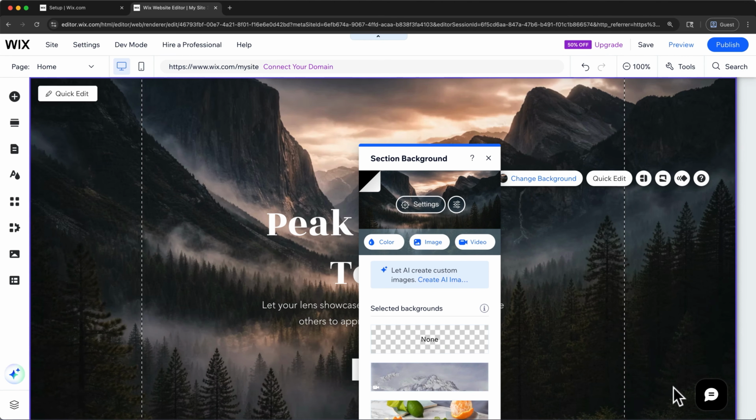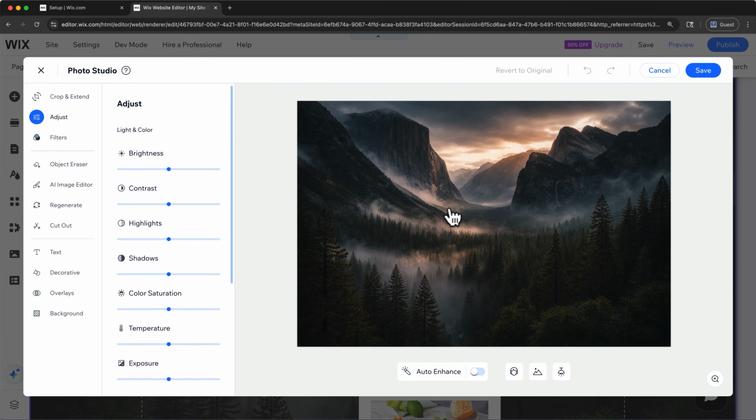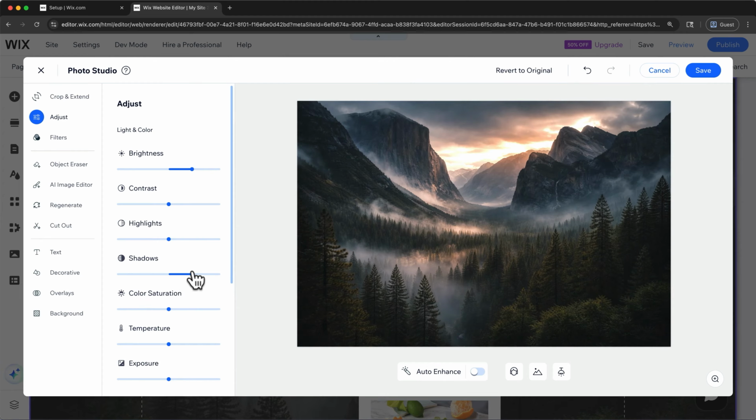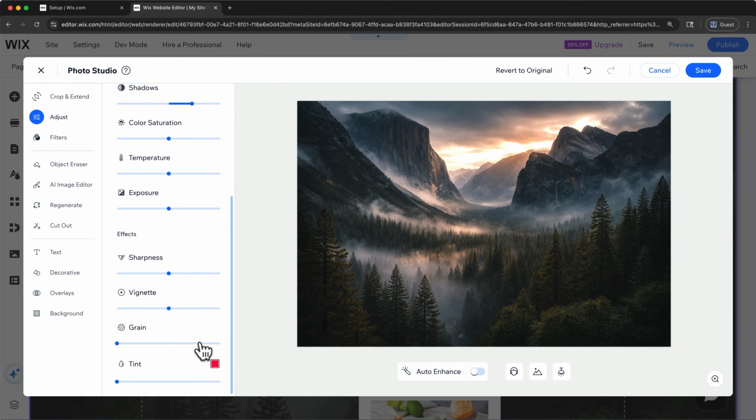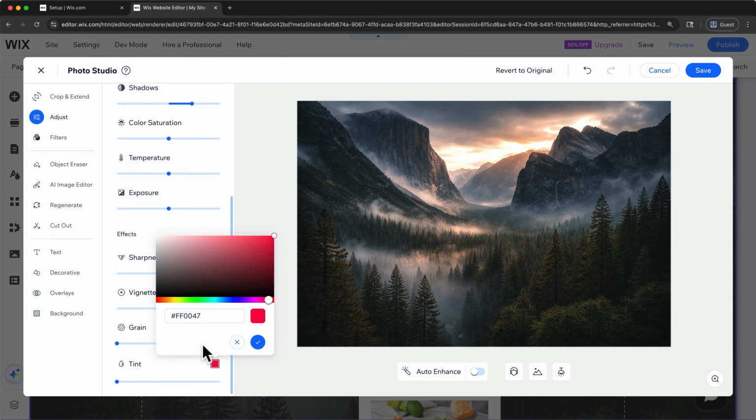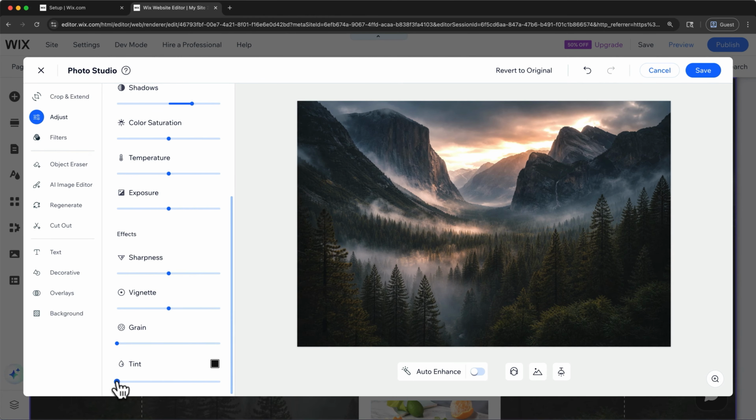Further tweaking the image is easy, and you can click this button right here. That opens the Photo Studio, and you have access to all sorts of editing tools, right in Wix itself. Here I can brighten this image slightly, raise the shadows, and you can add a tint this way as well. If you ever need to darken or lighten an image so that you can see text better, this is a good way to do so. When you're happy with your edits, click Save.